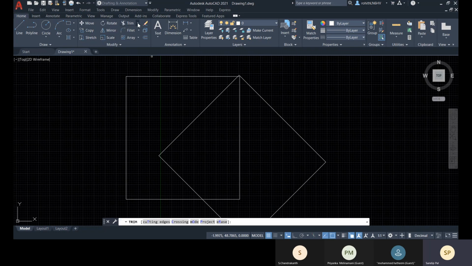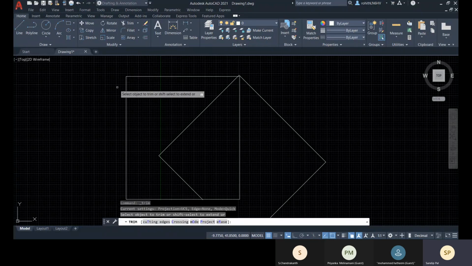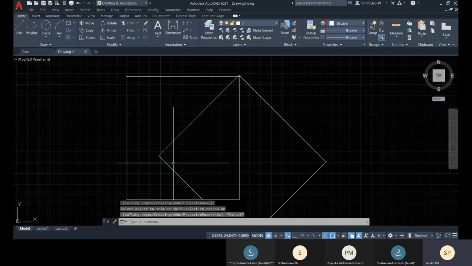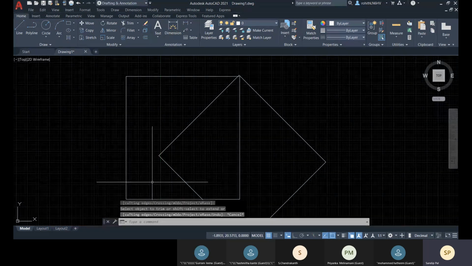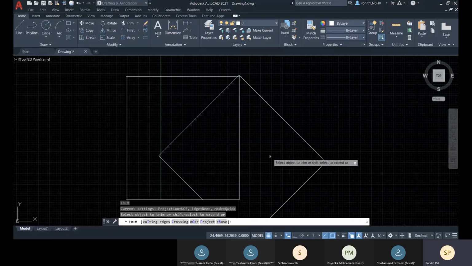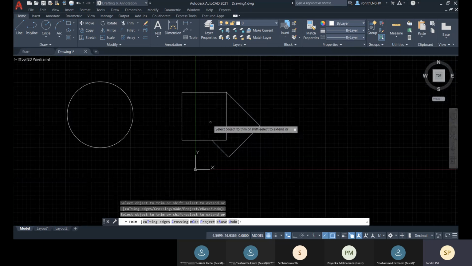Suppose you are using an older version, then you select the trim icon, then you have to press one enter, and then you go for trimming. The same if you go with the command TR and then double enter. Here it's not like that. You will go with a single enter. TR, single enter, and then you can start trimming. Okay, so let's trim this part.